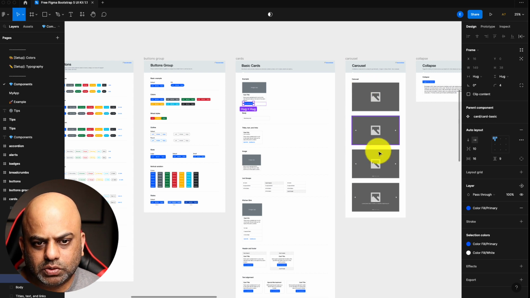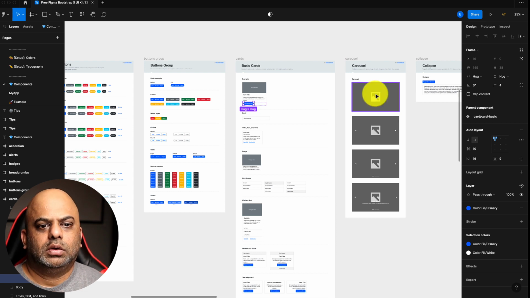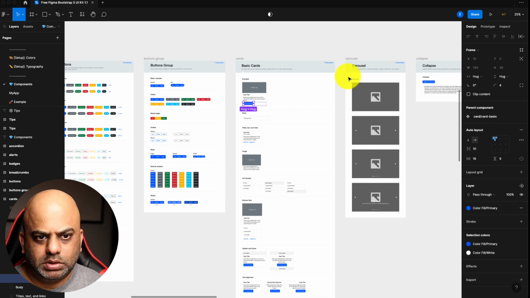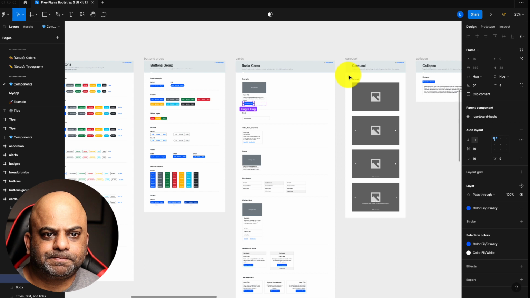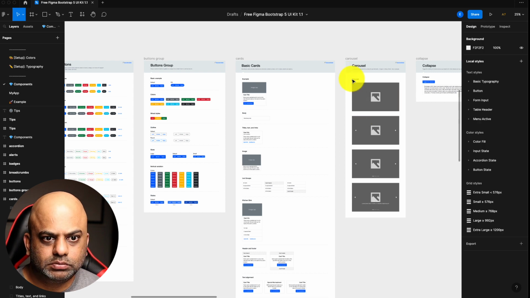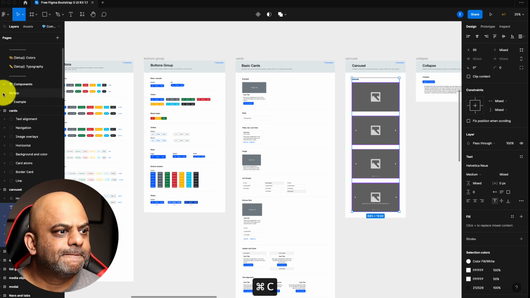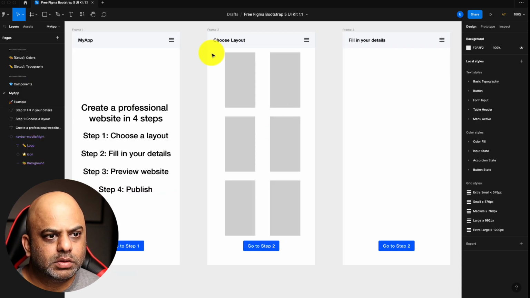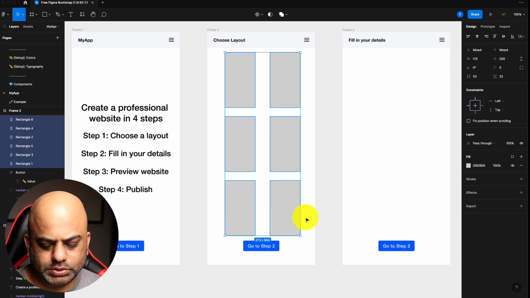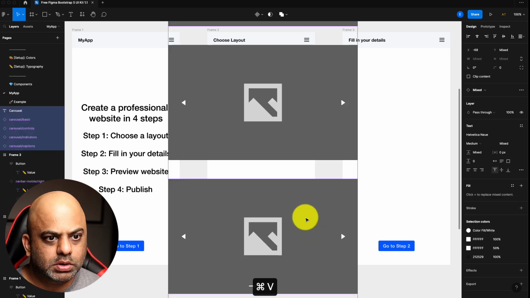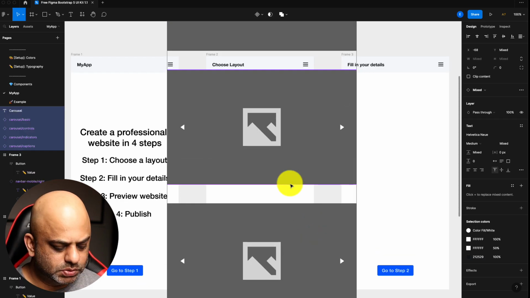Actually, this looks pretty cool for the website layouts. Let me grab this one here. Instead of using that, I'll just put this one in here.